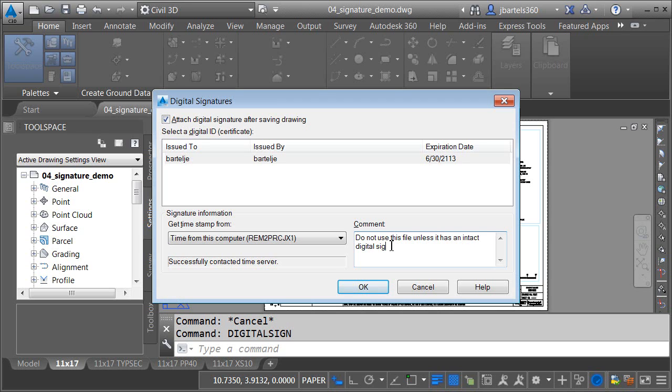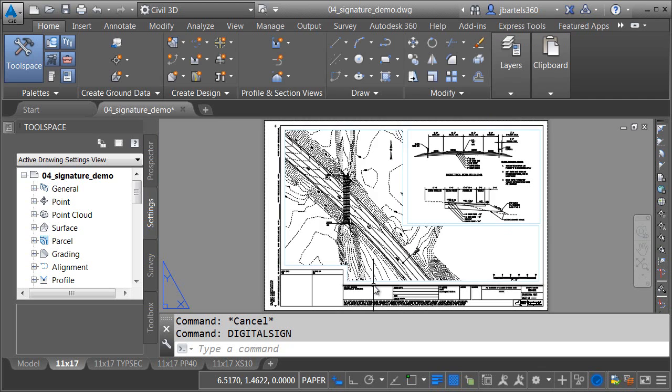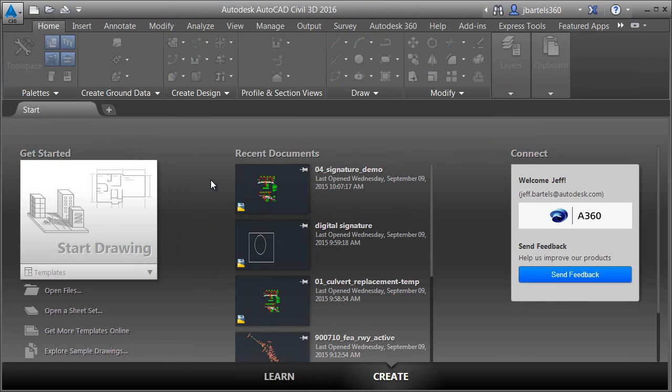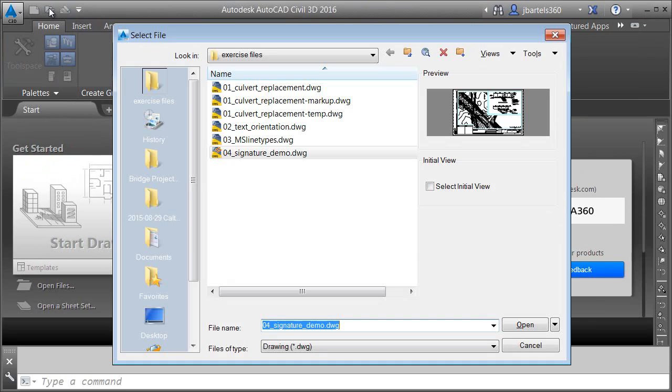Once I click OK, I will come up and save the drawing. The signature is now attached. To verify that, we can close the drawing, and then I'm going to come up and click the open command. First of all, we can see that it's a signed drawing by the change in the icon. Let me open the drawing.